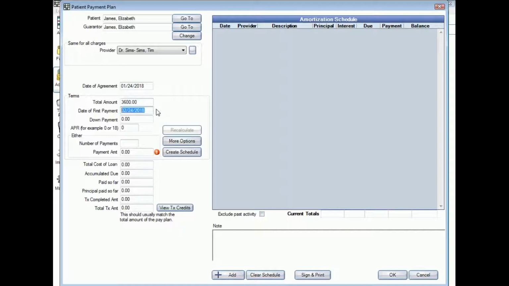And then I'm going to indicate when I want my first actual payment to be due. She's going to be making a down payment today and not due again until next month. So I'm going to leave this as my next. If I wanted it maybe to be the first of the month, I could always change it. So my first payment will be February 1st. She's going to pay $500 down. So I'll enter that in.